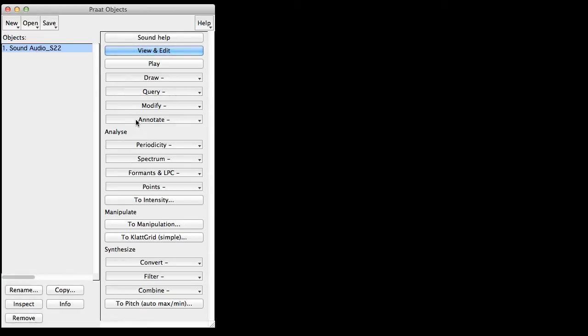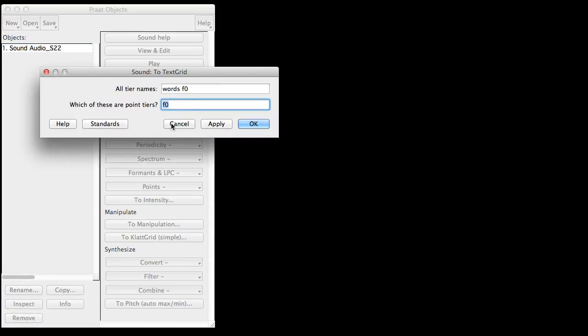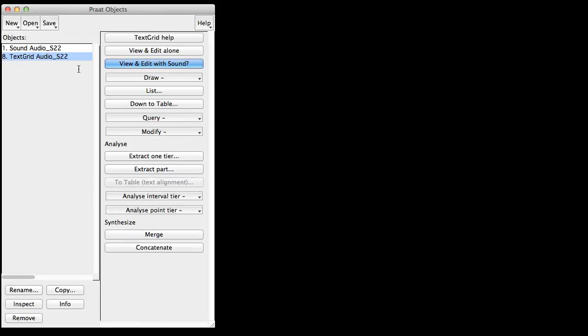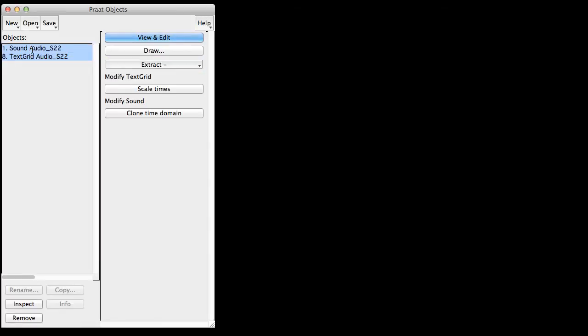Let's create a text grid. So I'm going to create a text grid. Here I'm going to have two tiers, words, and then I'm going to name one of the tiers F0. I type F0 again here because I want F0, that is the tier named F0, to be a point tier. So I can click OK, and now let's hit Shift to select the sound and the text grid together, and click on View and Edit.